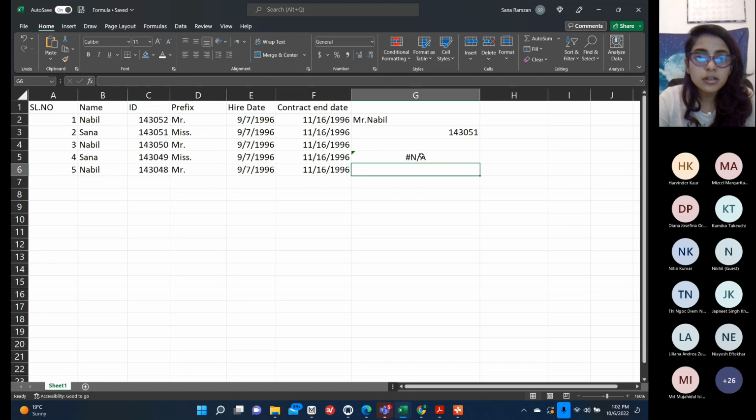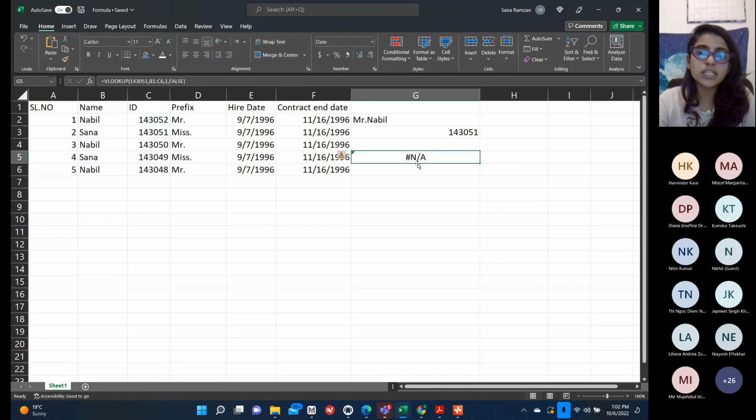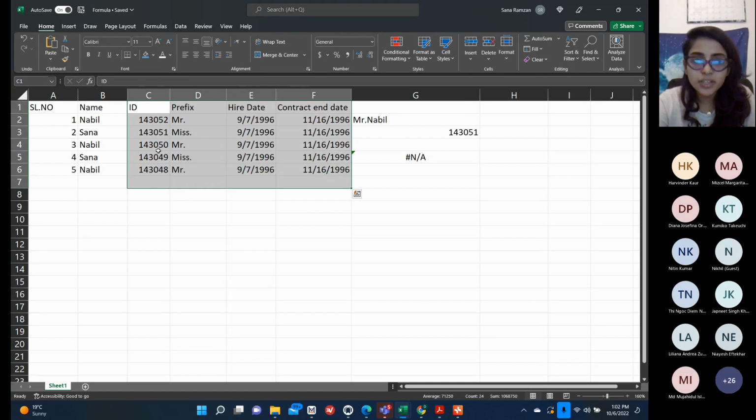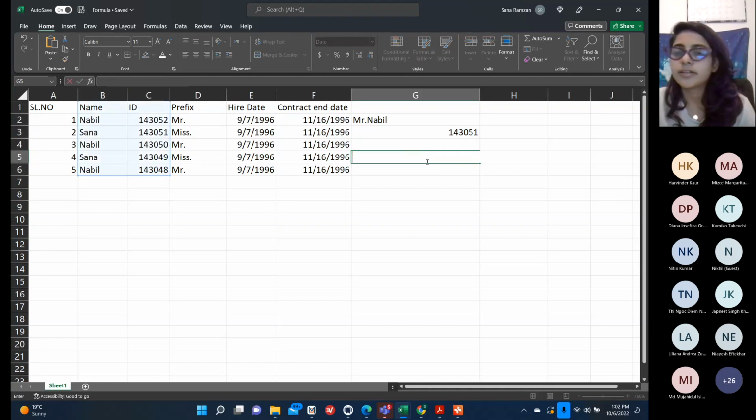It won't work. Because when you're selecting the lookup value from here, if your lookup value is 143051, your table should start from here. That lookup value is your first column. So when you select this, it is your first column. That's why it's not recognizing. Okay. Yeah. Thank you. So VLOOKUP, clear?